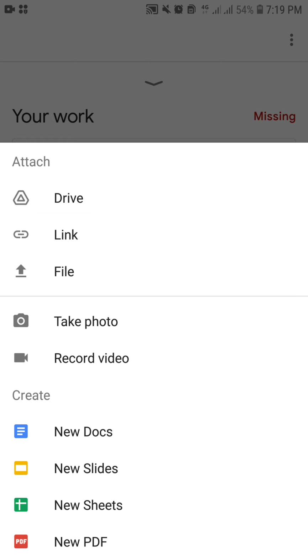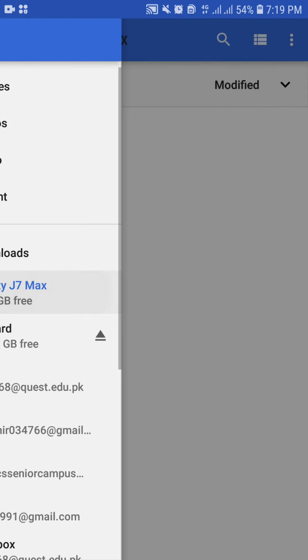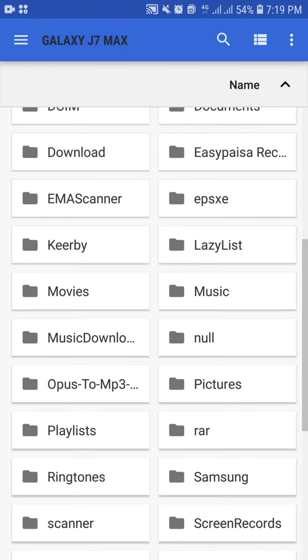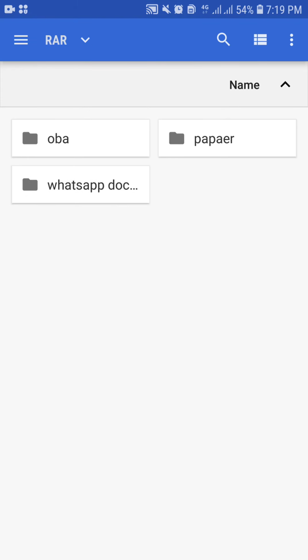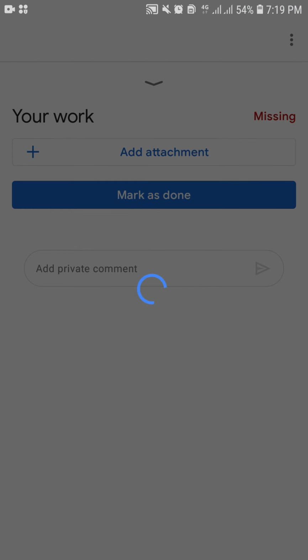So I will attach the file. My file is in my mobile phone, so I'm going to find it. The file is in the folder. I have already created the folder with the paper, and this is the file that I have scanned. I will just upload it. It will only take 2 minutes maximum, depending on the internet connection.